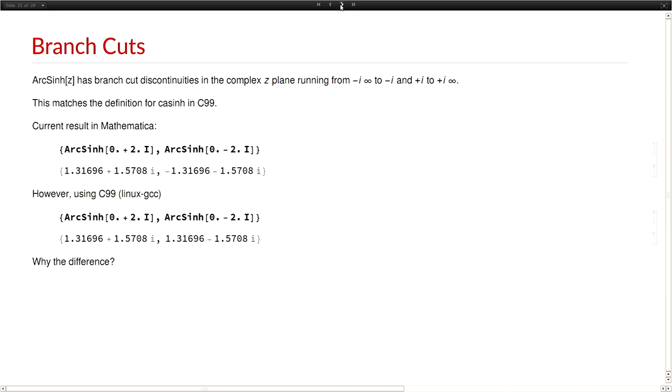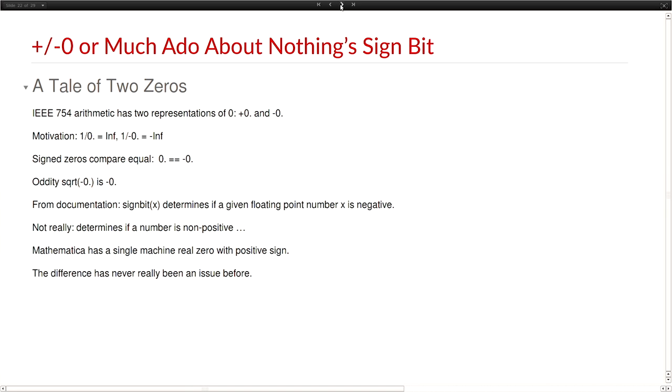A problematic thing, though, is when we come to inverse trig functions. Okay, so this is the current situation that we have in Mathematica. If I switch to C99, then I get this situation here. And you'll see, okay, all well and good, these are exactly the same. These look similar, but unfortunately, the sign of the real part is different. Okay? So the question is, why the difference? If I had a bit more time, I'd let you think about it and maybe come up with some ideas, but it's kind of complicated.